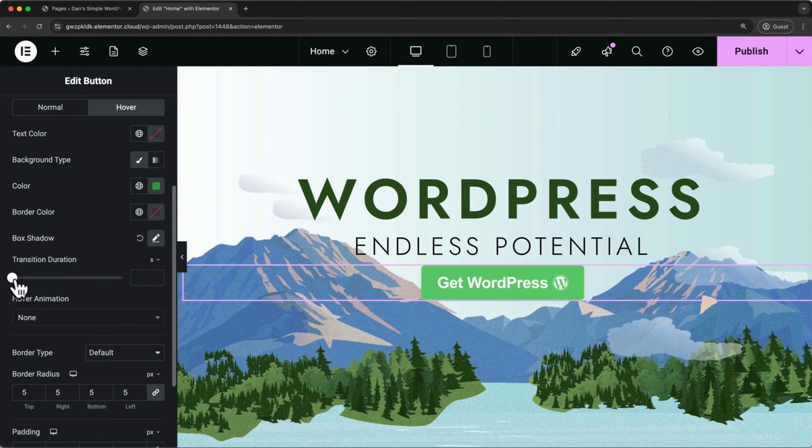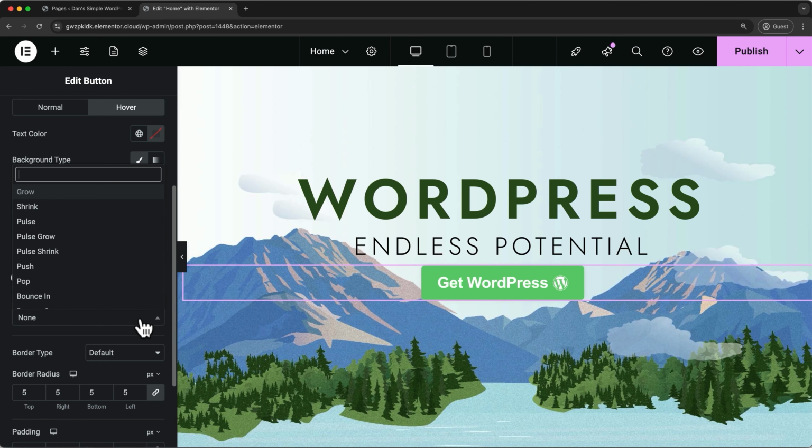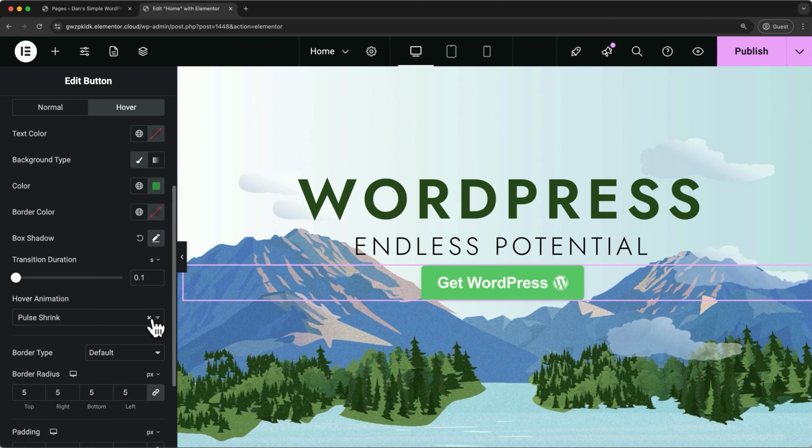And this looks good to me, but you can change the transition duration here too, if you want this to take longer. And you can even add a hover animation. There's lots of these to choose from.